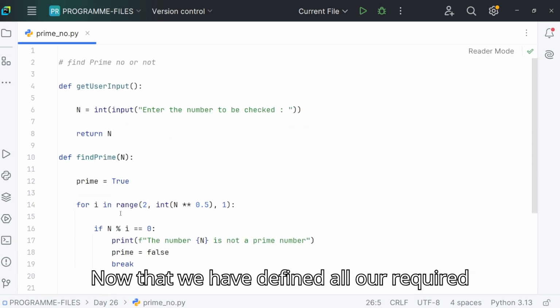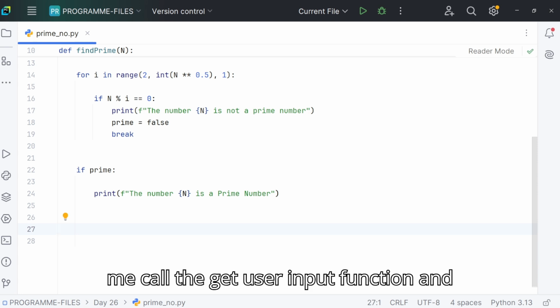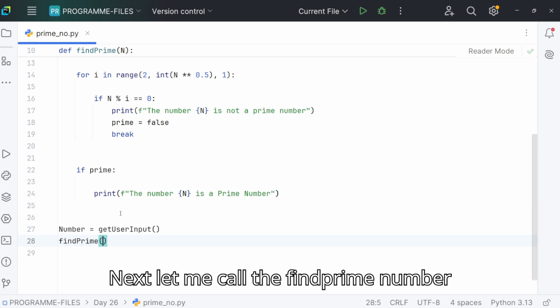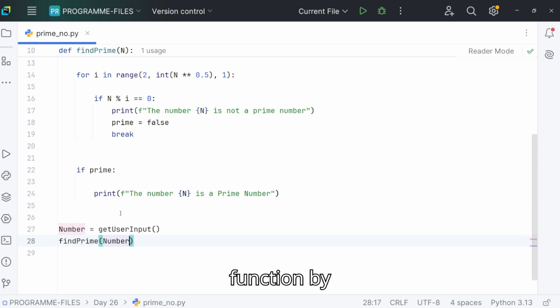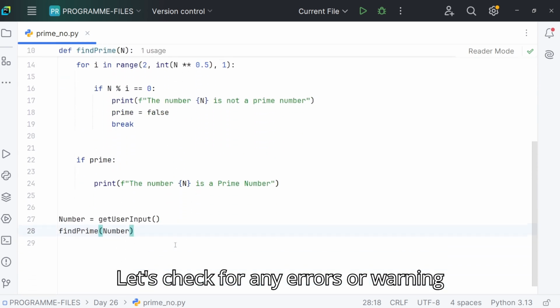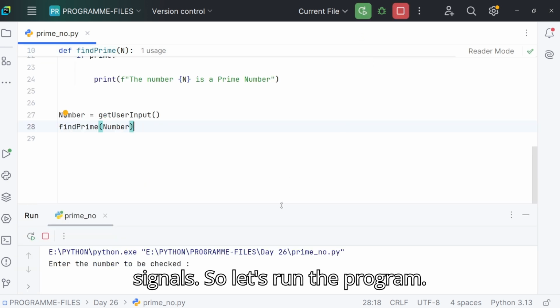Now that we have defined all our required functions, it's time we call them. Let me call the getUserInput function and store the return value in the number variable. Next, let me call the findPrimeNumber function and pass number as the argument. Let's check for any errors or warning signals. There are no errors or warning signals, so let's run the program.